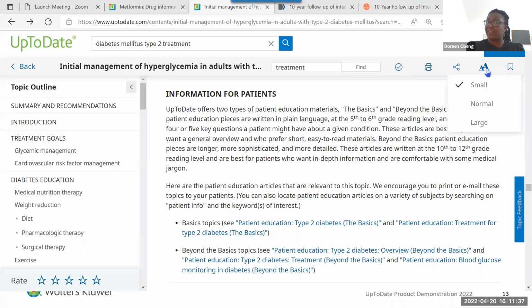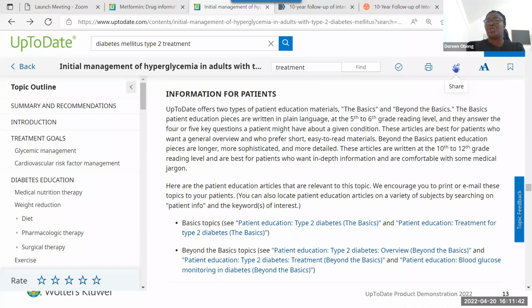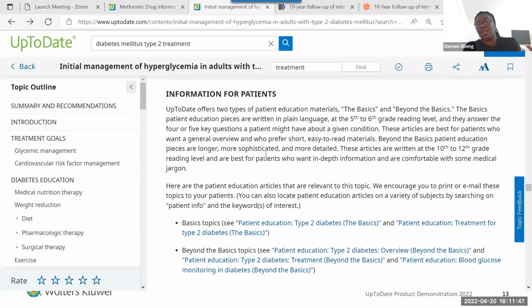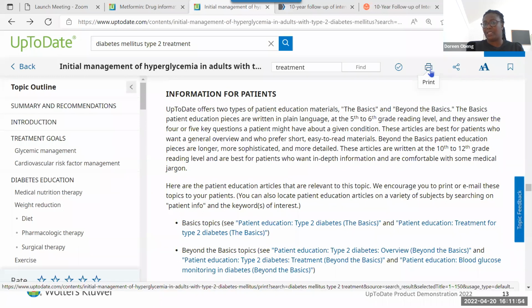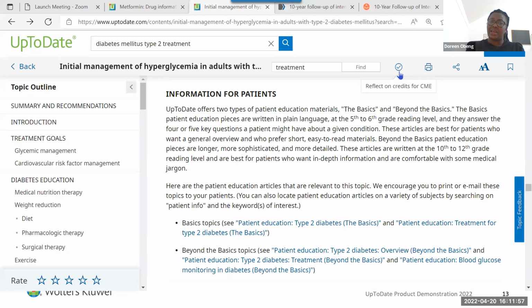You can magnify the reading level, but also use these connected three dots to share the information digitally with your colleagues or with the patient or whoever you want to share this information with. And with the print button, you can print the information out. This circle with the check mark in it, you can reflect on the continuing medical education credits regarding the topic that you are looking into.